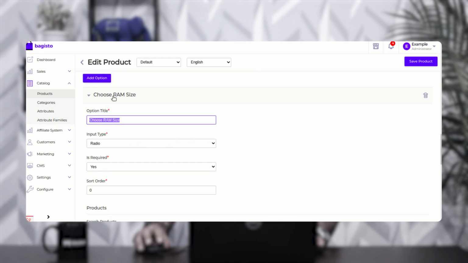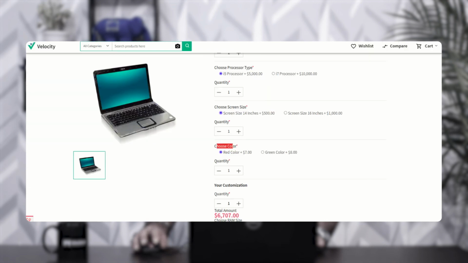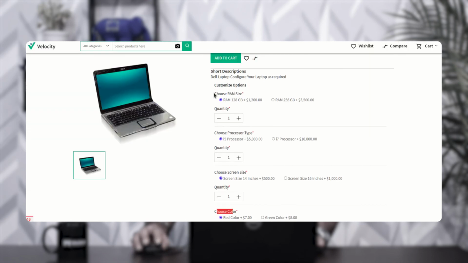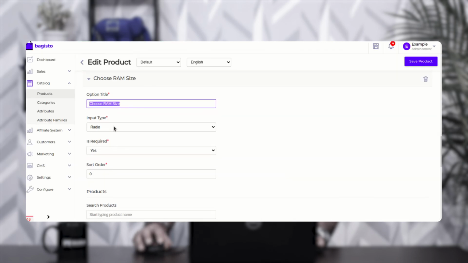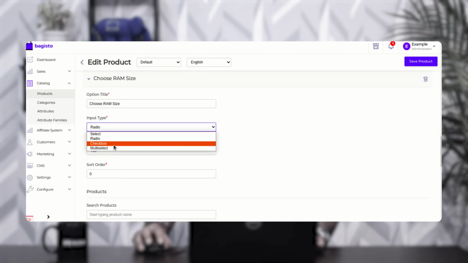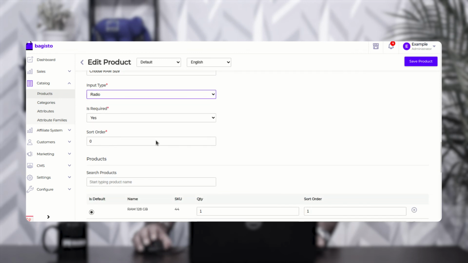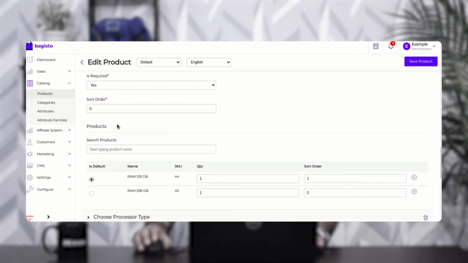So after you have created the option, you have to set the option title. For example, choose RAM, then this would be the title and this would be visible on the front end like this. Choose RAM, choose RAM size. You can choose the input types for the same like radio, checkbox or multi-select as per the requirement there. You can make it as required or not.